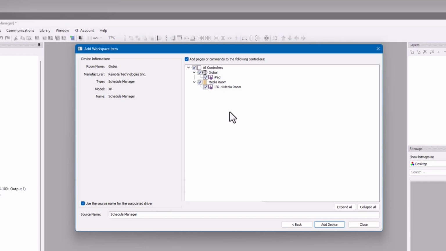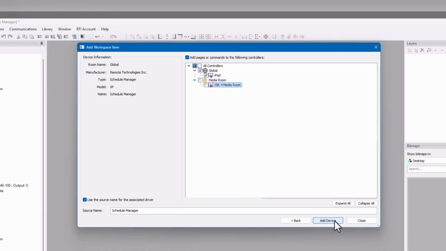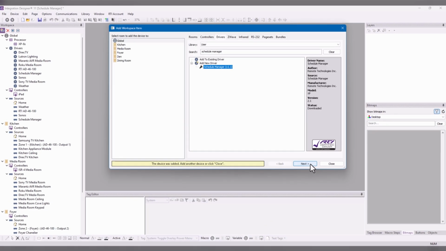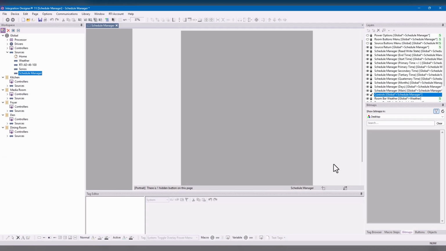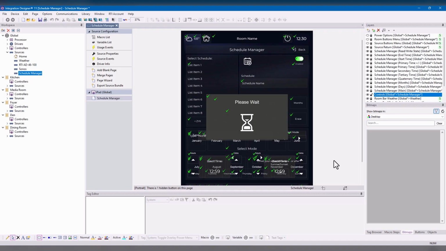Now over here on the right side, you can designate different controllers to control the schedules. I recommend controllers that have a lot of real estate, such as IST10s, iPads, or phones. I'm going to untick the ISR4 since that's not going to create a useful interface for me. Let's add device. Now let's click Close and configure the Schedule Manager.